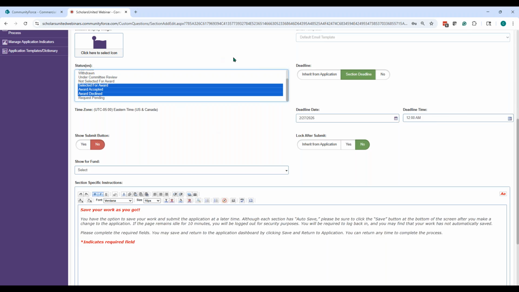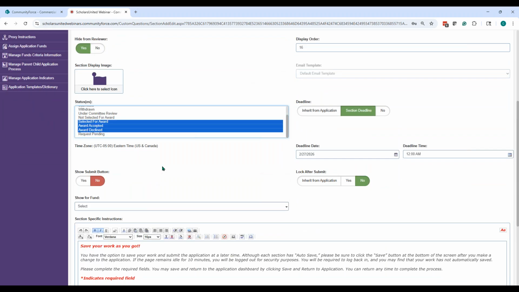Now, this is my acceptance section, and with the accepted section, they have a button that they need to click. I don't want to put a submit button because it gets confusing. So I leave my submit button set to no, because this is the submit for just the specific section. That means they submit the section, and it doesn't do anything.